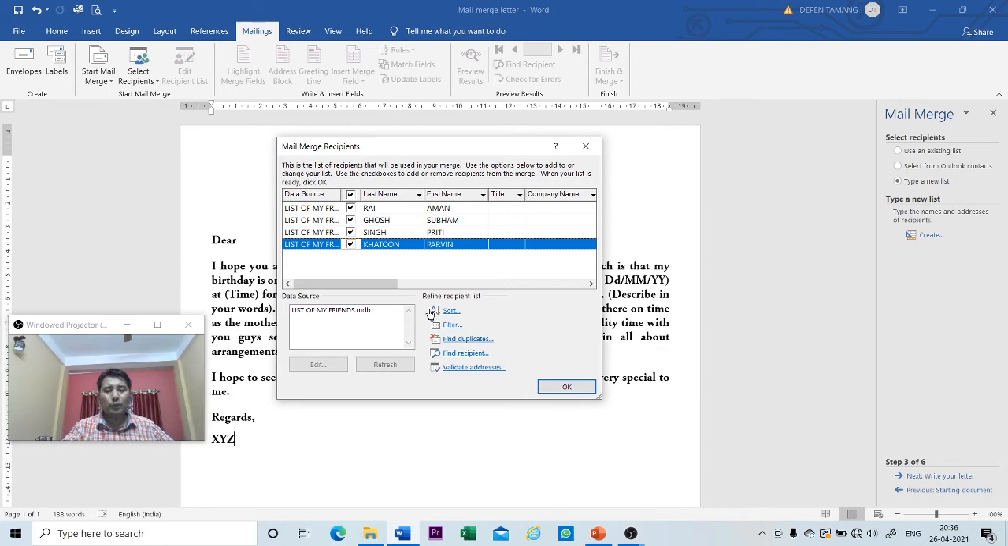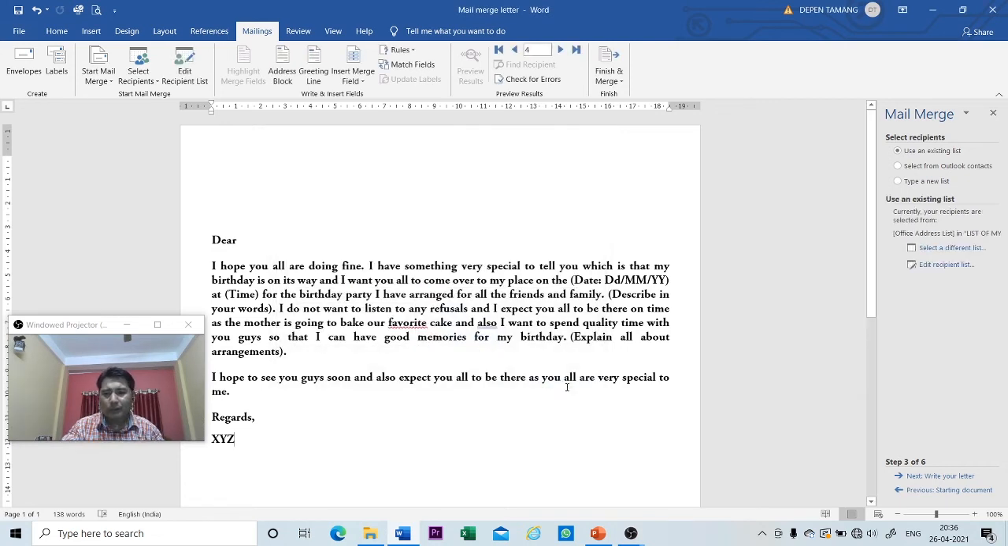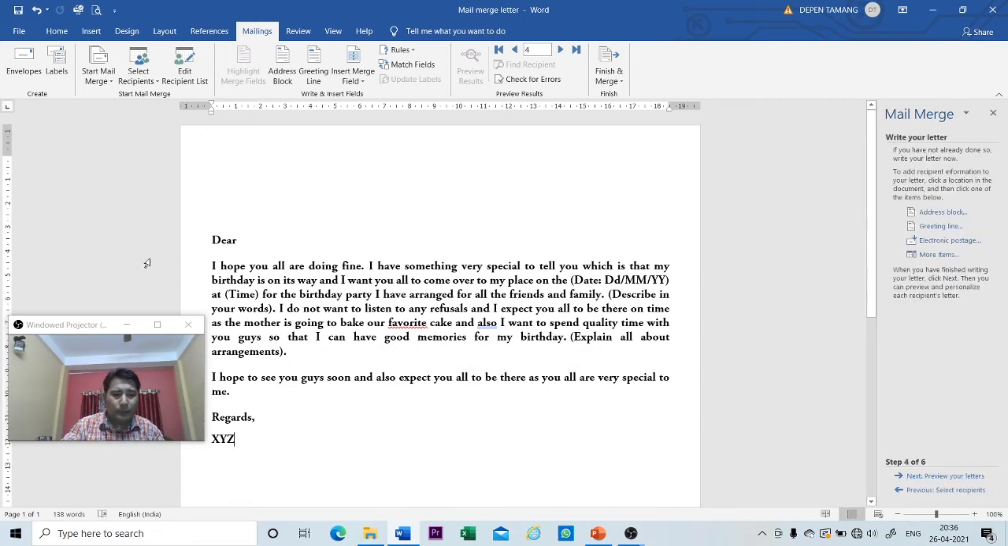So in this way, you can edit the mail merge recipients. Now once it is completed, you have to click on the OK button. So click on the OK button. Okay, now go to the next step, that is step 4 of 6, write your letter. So click here, write your letter. Now you can see that I have already written my letter, so no need to write the letter.